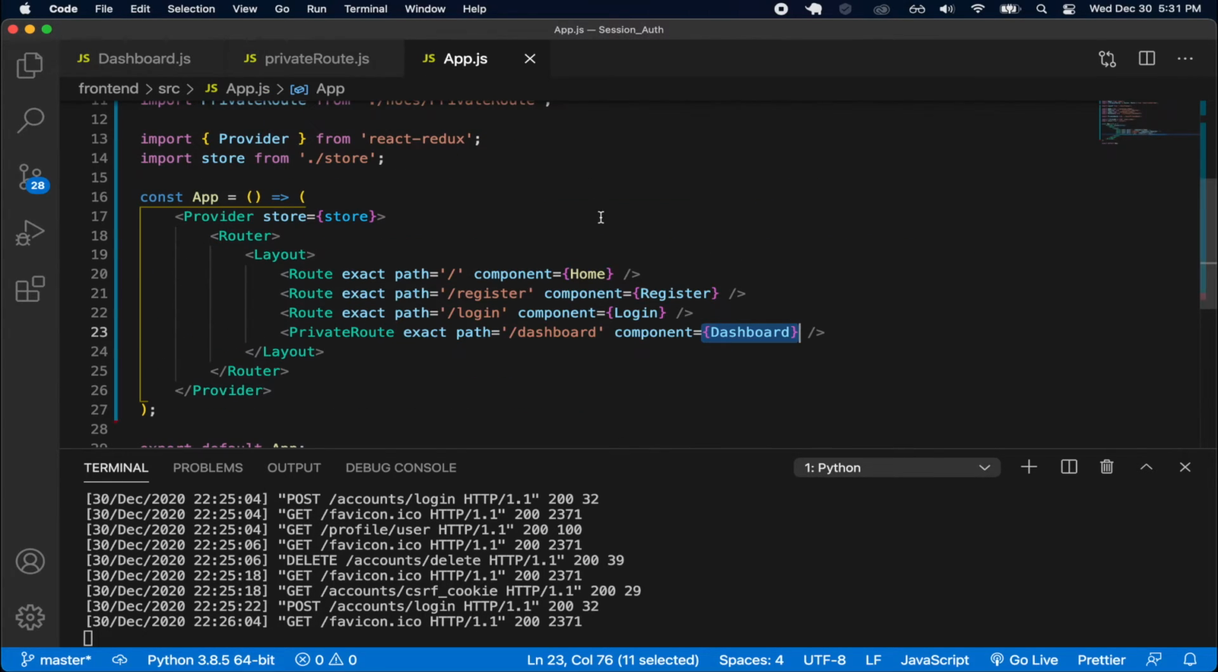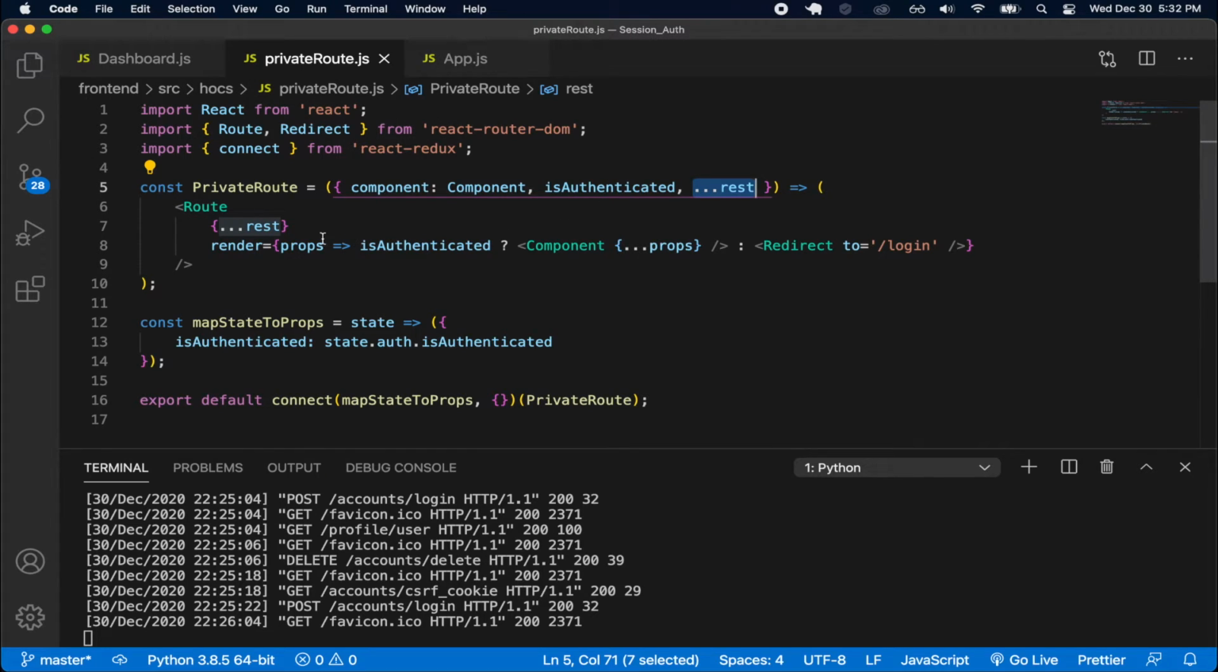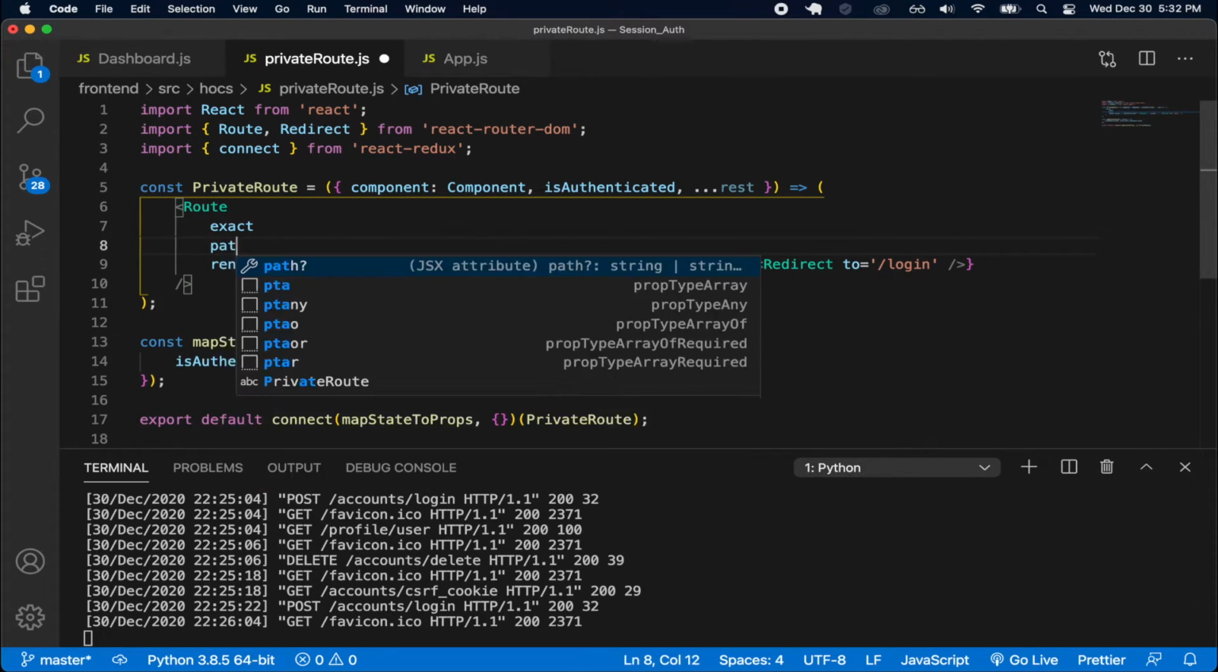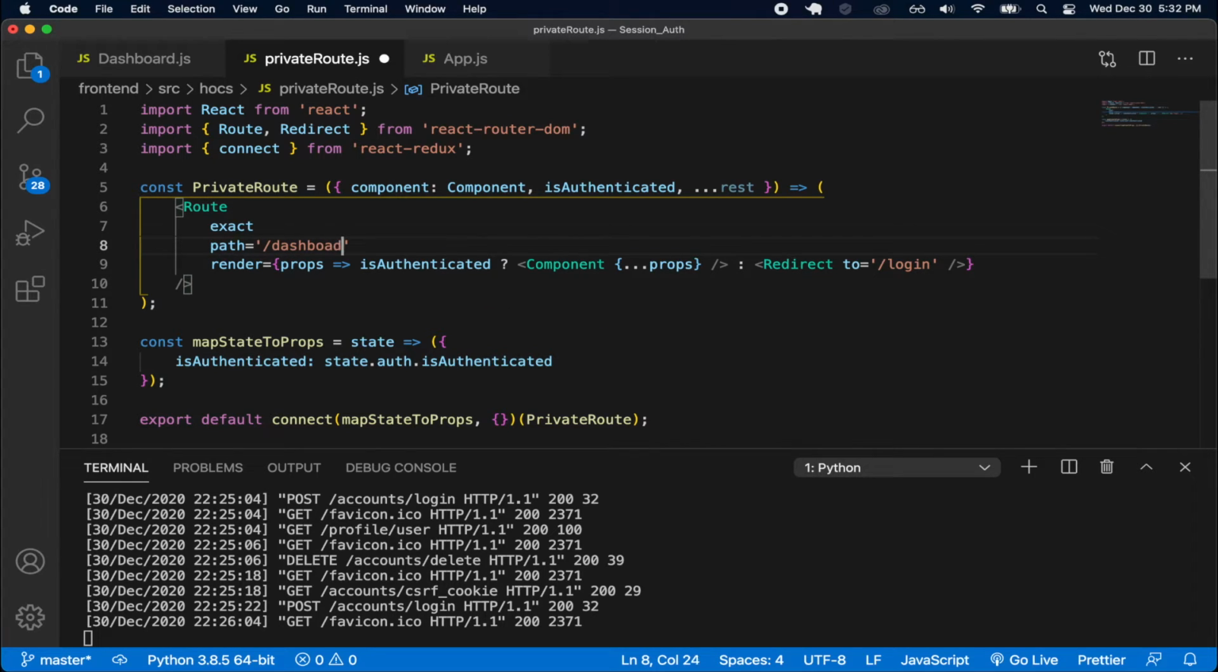And then all the rest of the props would be things like this path is equal to /dashboard and this exact. So these are the extra props, or the rest of them. And these are all going to be passed into this route component. So this route component essentially is going to look something like exact path equals /dashboard, and then we're going to render our dashboard component. So component will be equal to dashboard with the props. So this is essentially what we're doing.